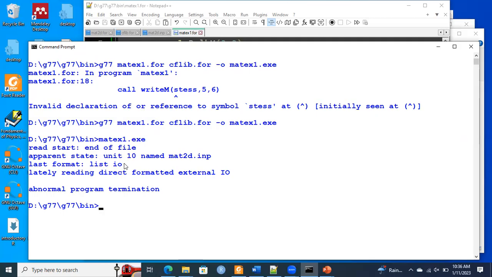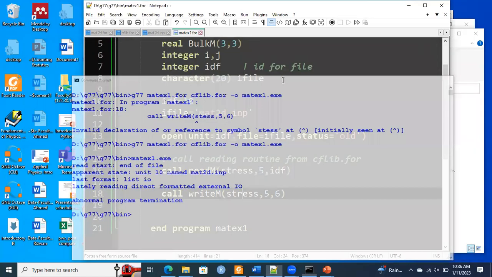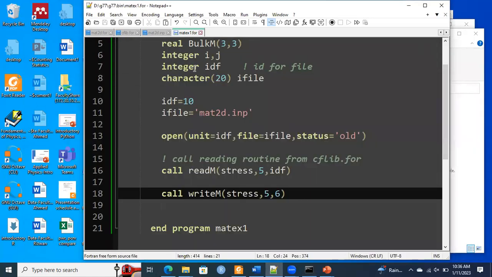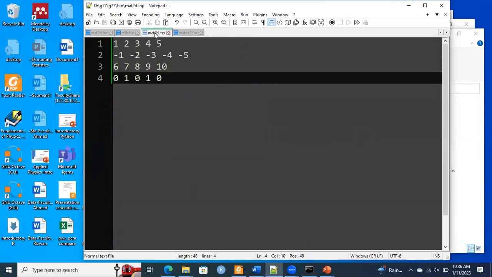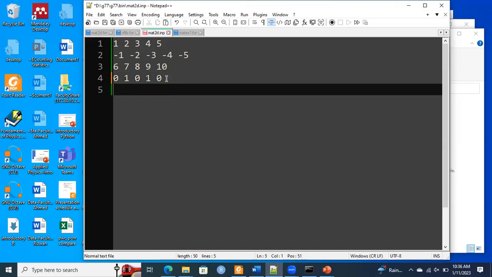So unit 10 as IDF, the ID for the input file, was set equal to 10. So if I see the input file, my attempt was to read a 5 by 5 matrix. But right now it is a 4 cross 5 matrix, right? So the program attempted to read the 5th line and there was nothing, right? So that's the error message.